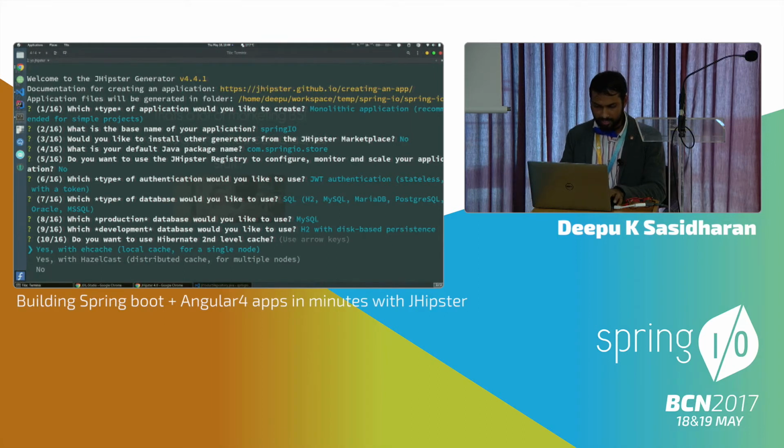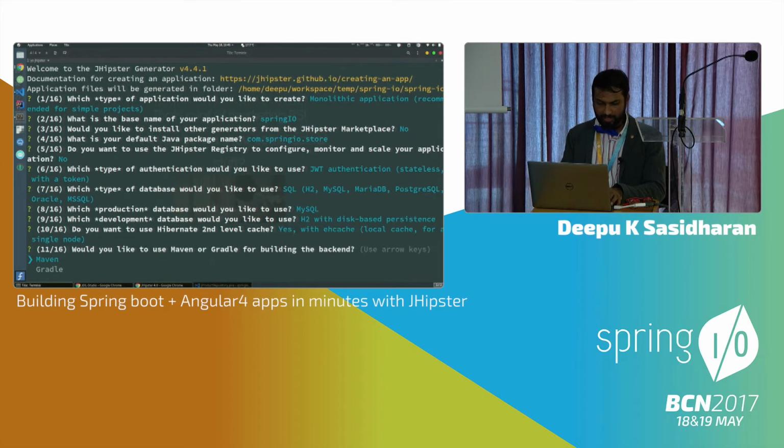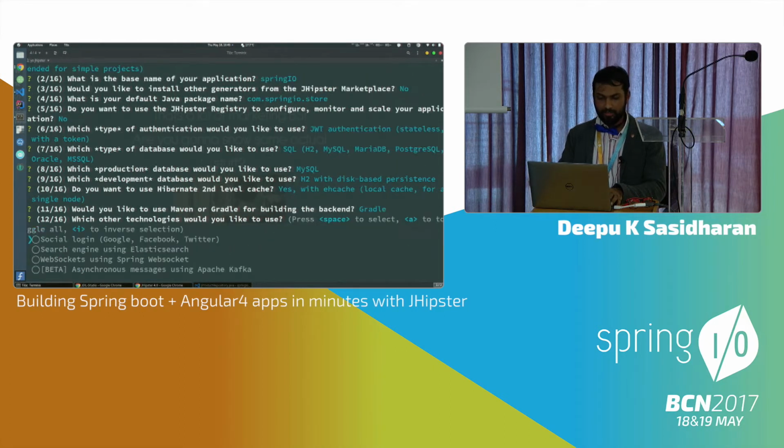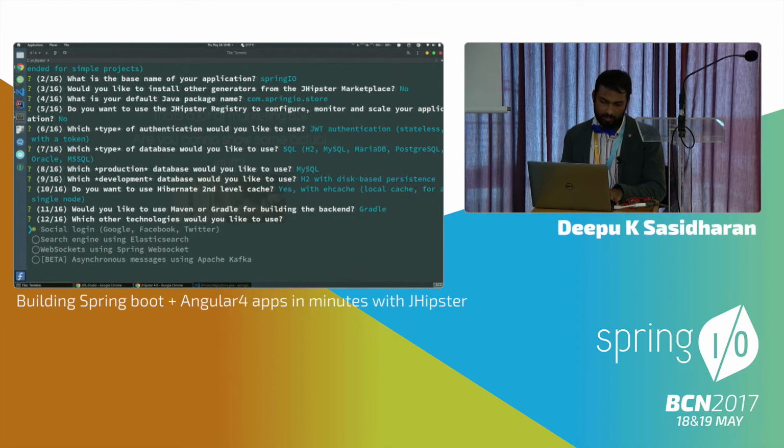So EHCache for clustering, or we could go with Hazelcast if you want distributed caching. I'm going to go with Gradle for build, which is more hip. I'm going to do social login, search engine, and yeah, why not? WebSockets.